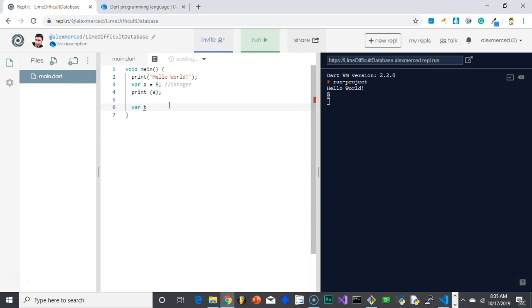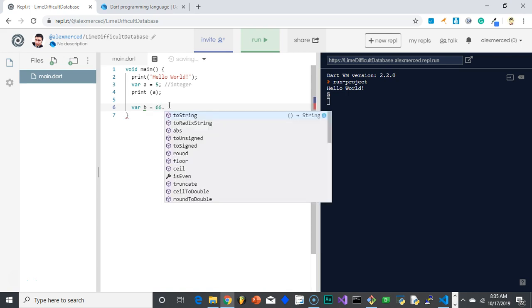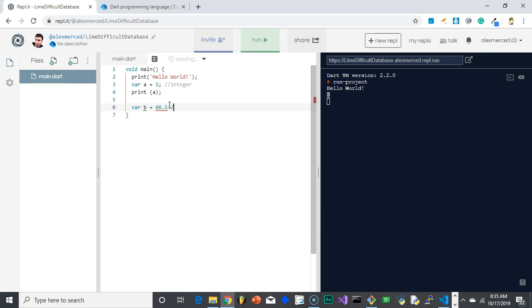Then there's doubles. Now a double is basically a decimal point number, 66.5. Okay, so that's a double, sometimes referred to as a float. There is a difference between a float and a double. Now in a language like JavaScript, there really isn't much of a distinction. In Dart, I think they do distinguish between double and float. And it just really matters for certain mathematical situations. Cool. Then there are strings. So again, a string is always in quotation marks. So this is a string.